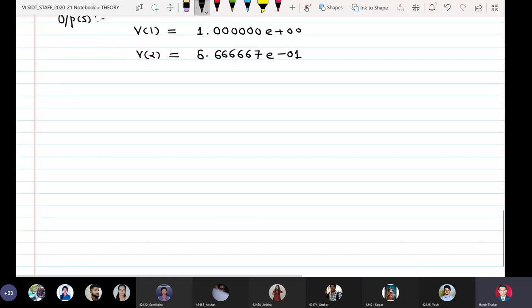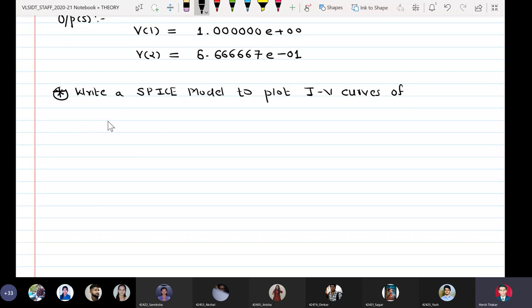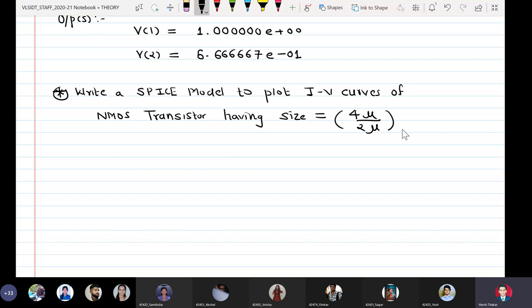Our another task for the day is: write a SPICE model to plot IV curves of an NMOS transistor having size equal to 4 mu upon 2 mu.